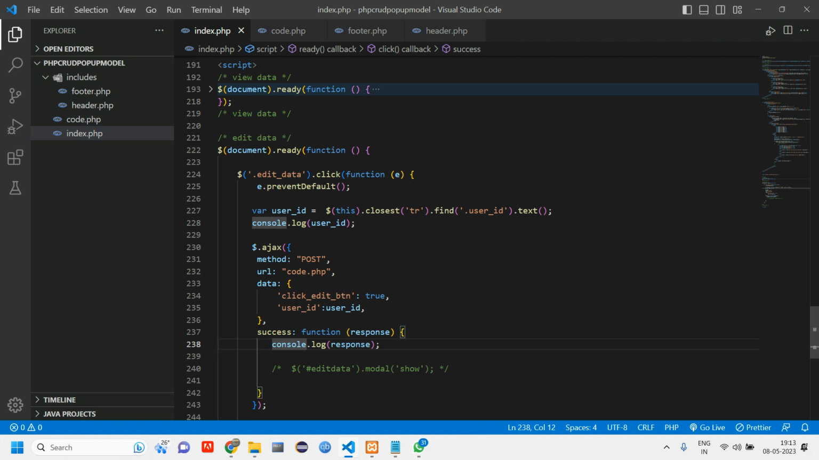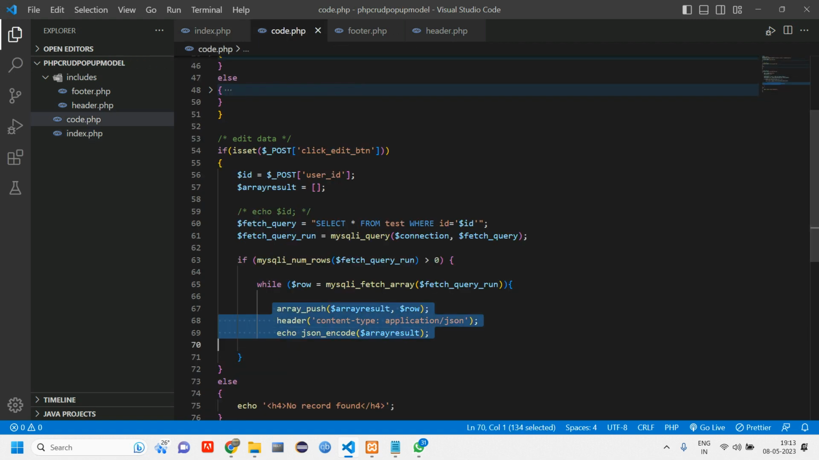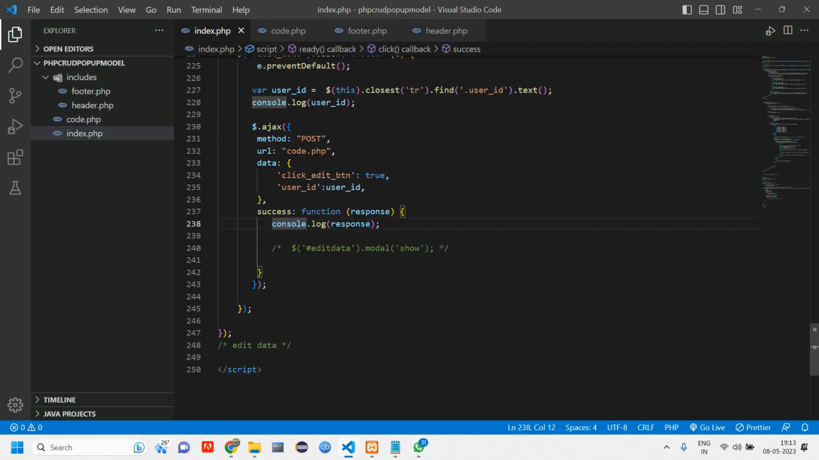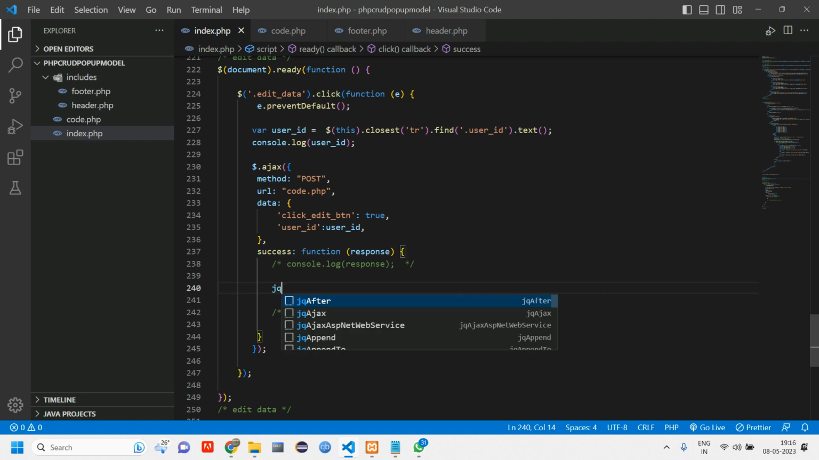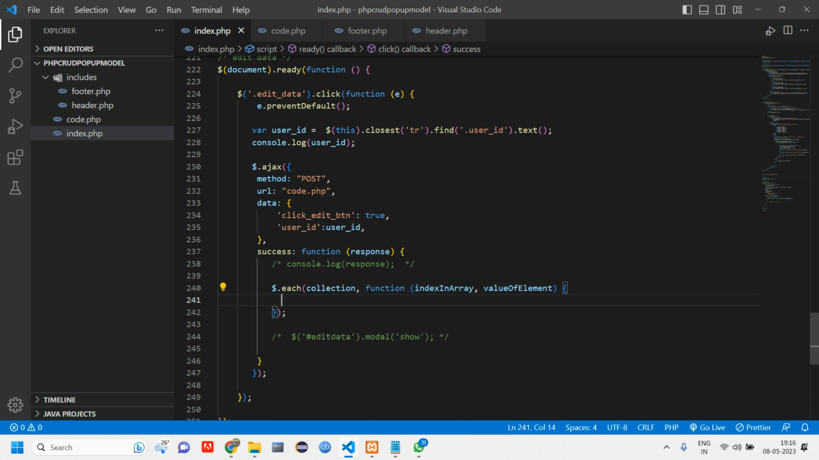Now what we are doing is, we have to get this data here, right? So here we are getting exactly what we wanted. Now coming back here, now we have to get this data here. So here we have to use, let us comment this. Now here we have to use a for each and get this data. So how you will be using for each in jQuery. So we have a function here which is jQuery each. So using this we can get the data.